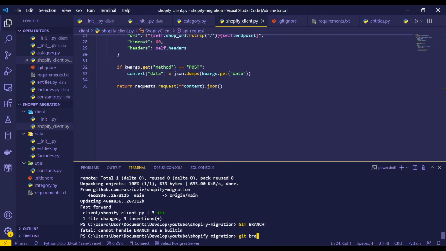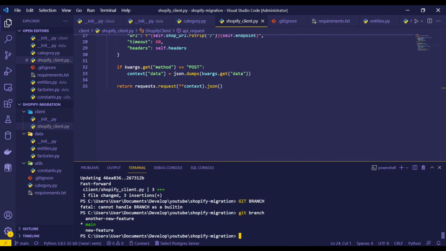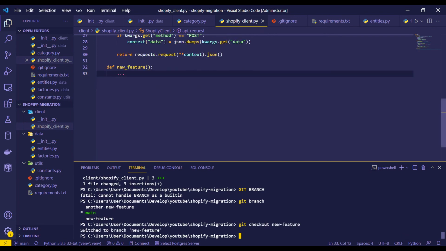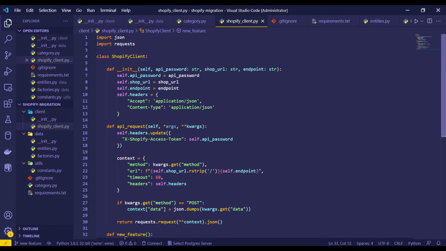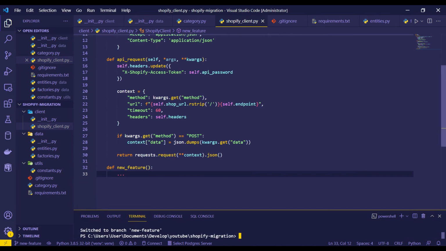Currently we are in the main branch. Okay, so we have to check out the near future branch. Git checkout near future. Switched to branch near future. Okay. So as you see, the function disappeared from here because we have not rebased our branch yet.